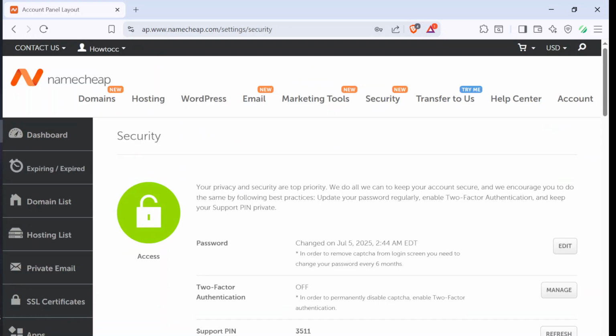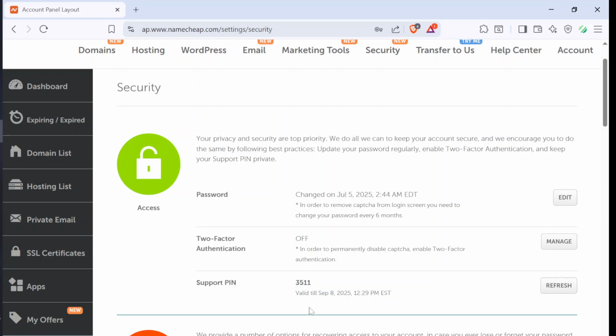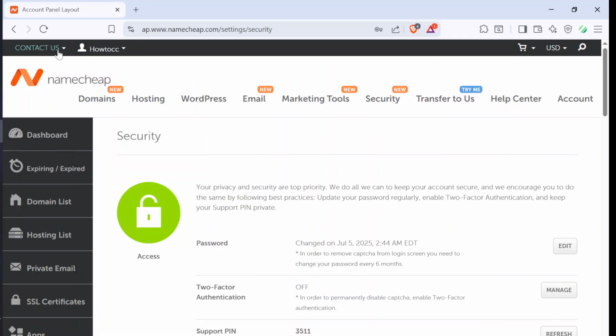Next, go to the security section and find your support PIN. Copy this PIN because you'll need it later to validate your deletion request. Now click on Contact Us at the top of the page and then choose Submit Ticket.